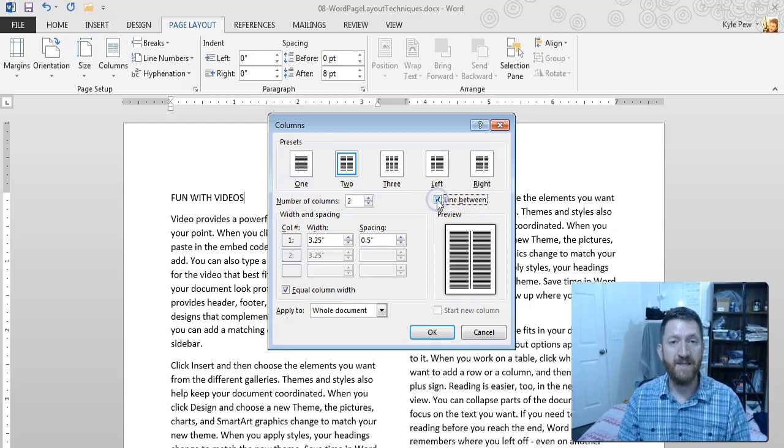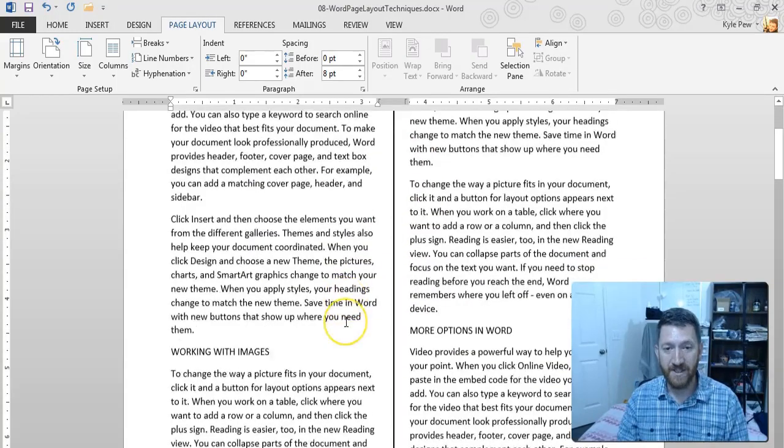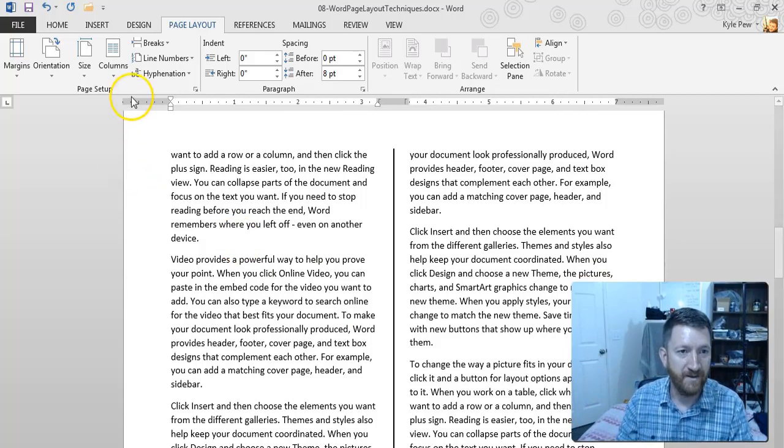So I can say Line between. I'm going to hit OK. And this is going to apply a line between all of those columns. And it just creates a little more structure, a little more separation between the two columns. Me personally, once again, I like that feature. Let me get back in there again.